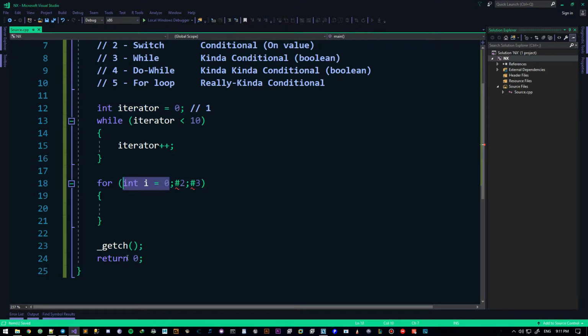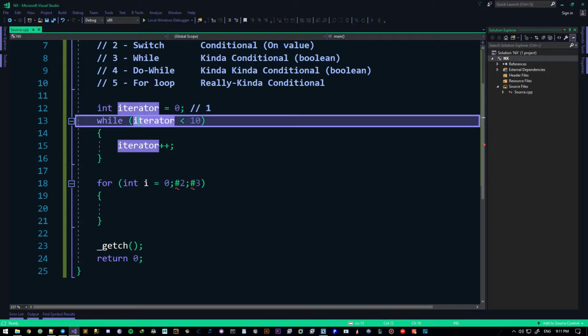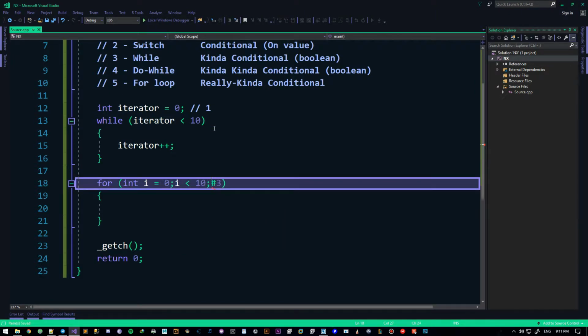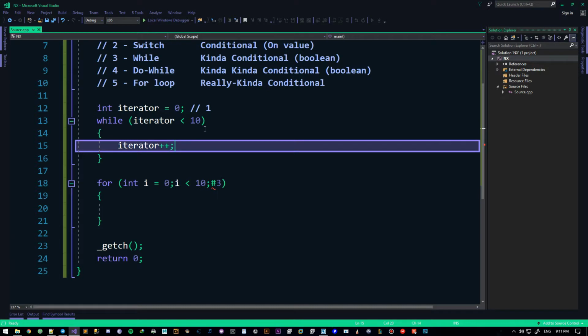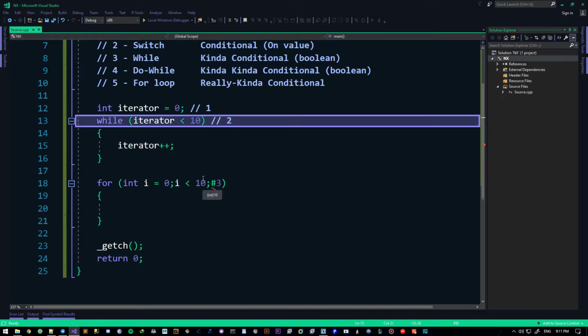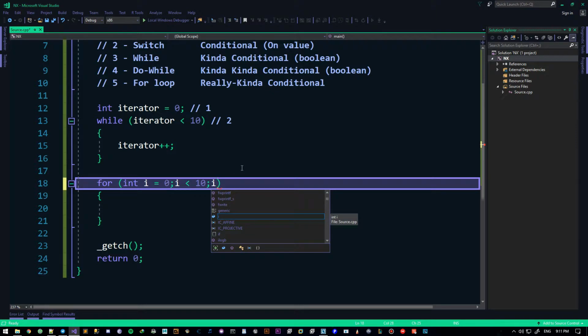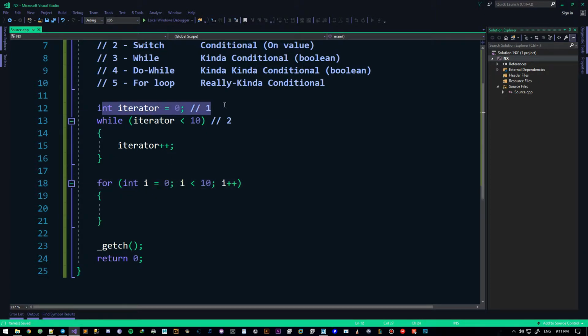This part right here is Section 1. Section 2 is this, where we say i less than 10. For as long as the condition in Section 2 holds, this body will happen. Section 3 is where we add 1 value, or 2 values, or whatever we want, to the iterator. So i plus plus is usually what we use here. So: int i equals 0, semicolon, i less than 10, semicolon, i plus plus.